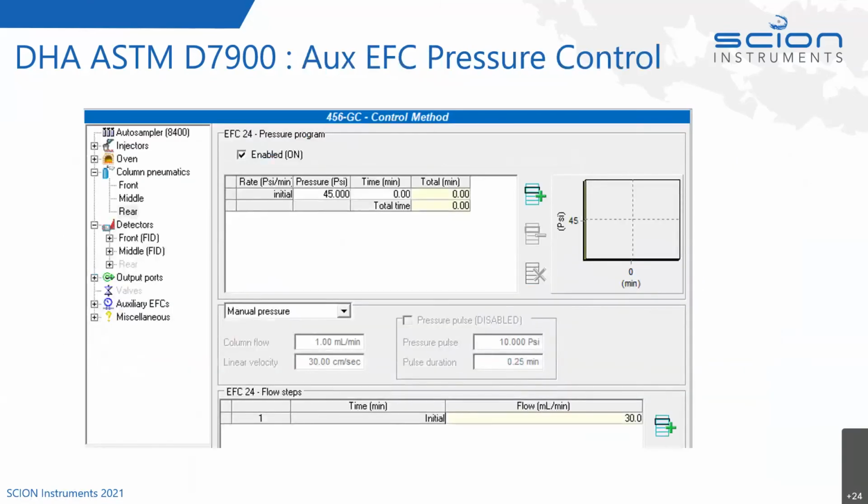So here we have in the middle, between the pre-column and analytical column, this EFC24 pressure regulator. It's an electronic pressure regulator, and it's got a static set point of 45 psi. So what we've done is we reduced the pressure on the injector down to backflush the pre-column.